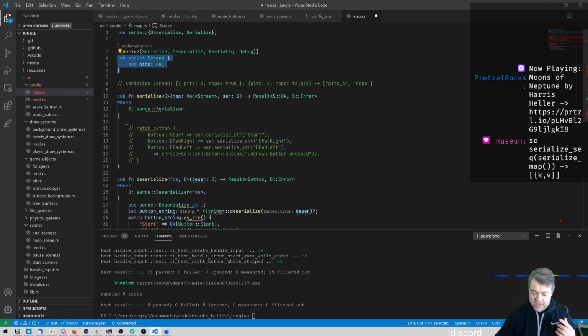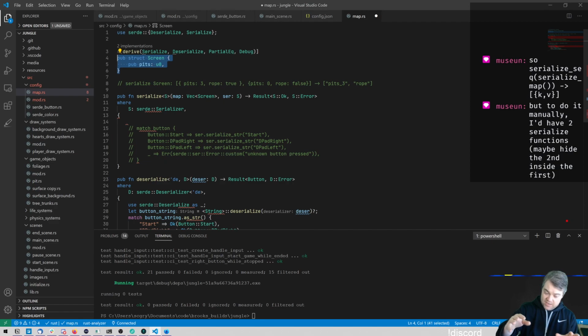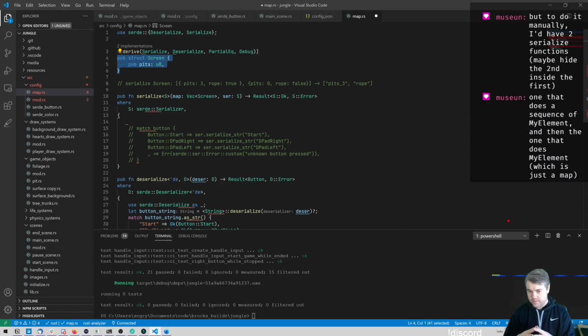So in the images, we're definitely going to have a single pit, a pit 1 mesh. So we'll have that in images. In the main scene, we'll be aware of where we are in the map. But to do it manually, to have two serialized functions, maybe hide the second inside the first. One that does a sequence of my element, and then the one that does my element, which is just a map. Oh, interesting. So you convert it essentially twice.